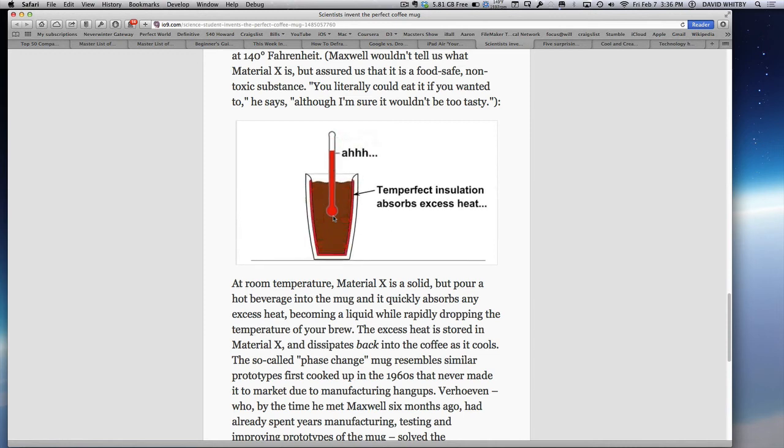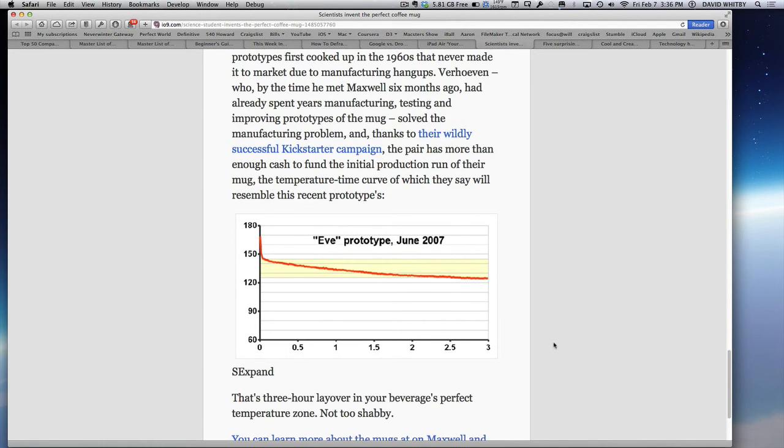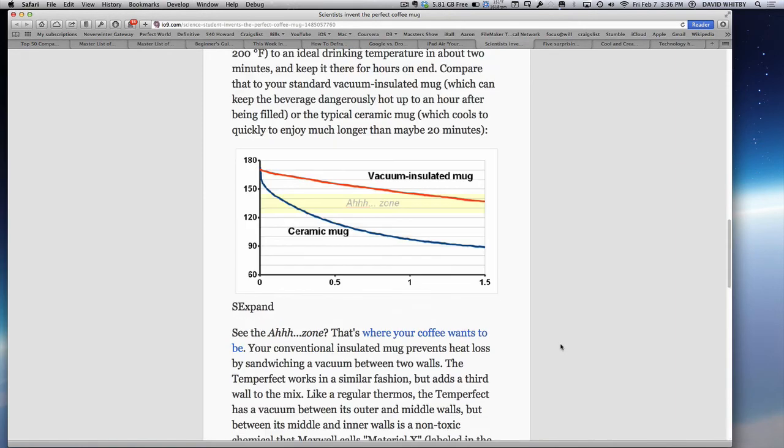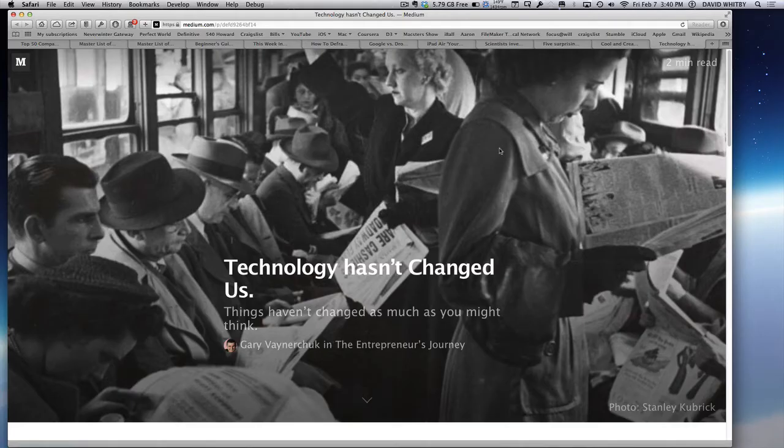That's the coffee mug I want. That's just a tremendous application of engineering that should have been done years ago. So hopefully we'll see if this comes to fruition during this year, 2014. Well, I can't wait. Nor can I.